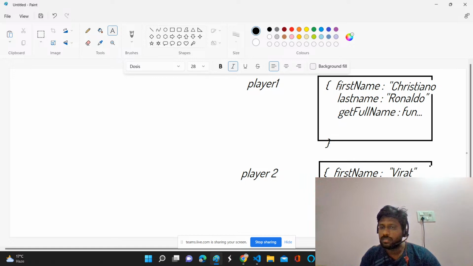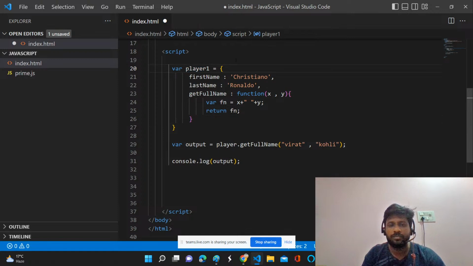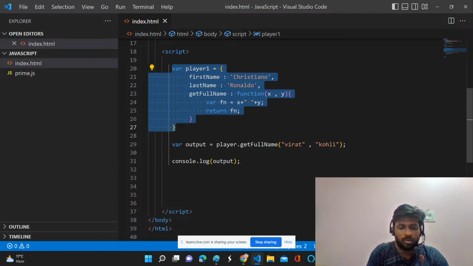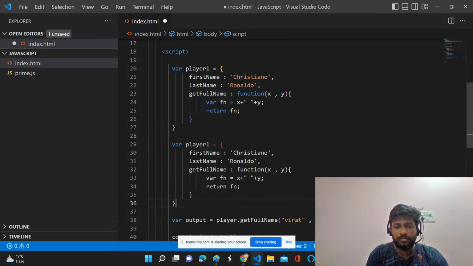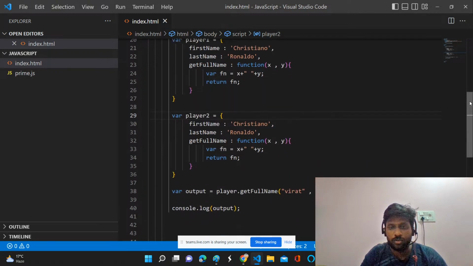So player one, first name Cristiano, last name Ronaldo, get full name. We should call the same method we have. Here is the logic we are going to implement now. The player two, first name Virat, last name Kohli, and get full name. So we are going to do the same thing here. I'm saying this is the player one, and we are going to create another, similar kind of object with the player 2. It is player 1 and player 2.